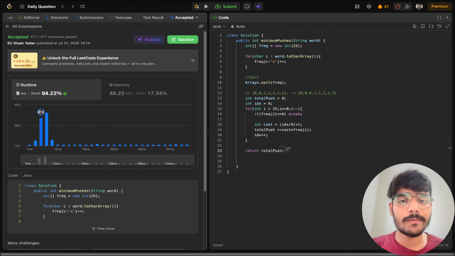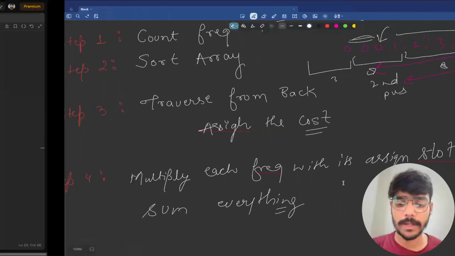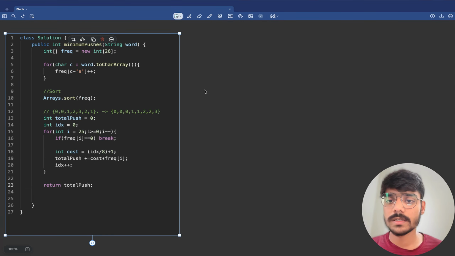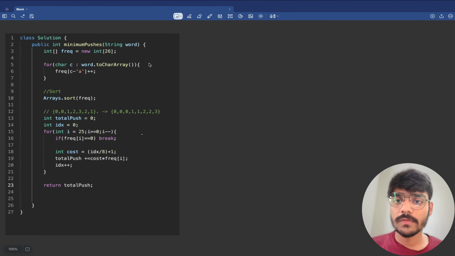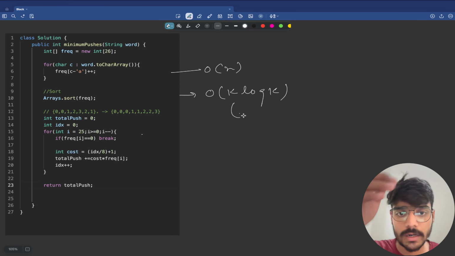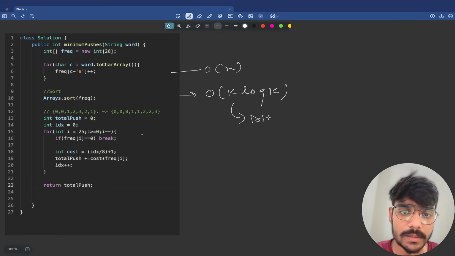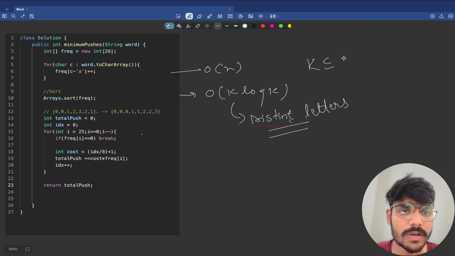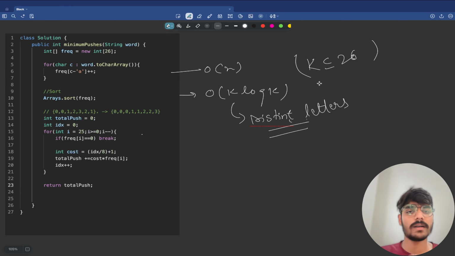Let us discuss the time complexity of this solution. The time complexity of the calculation is big O of n. For sorting the distinct k elements, we need k log k, where k is the number of distinct letters, which is less than or equal to 26. So it will almost take constant time.